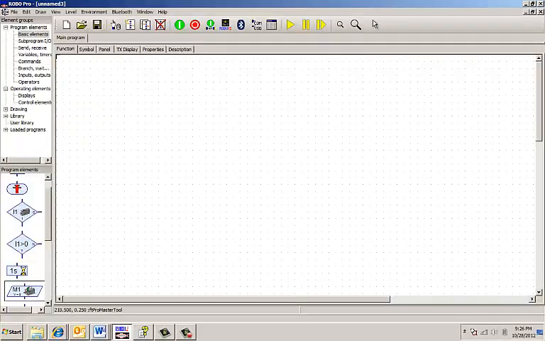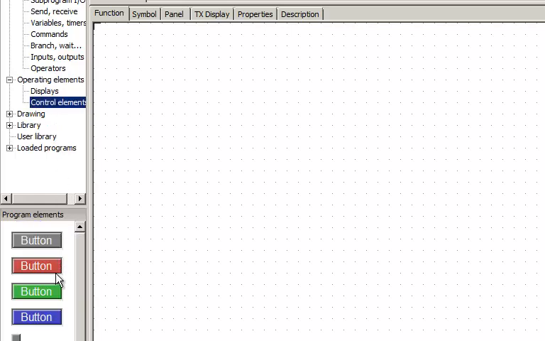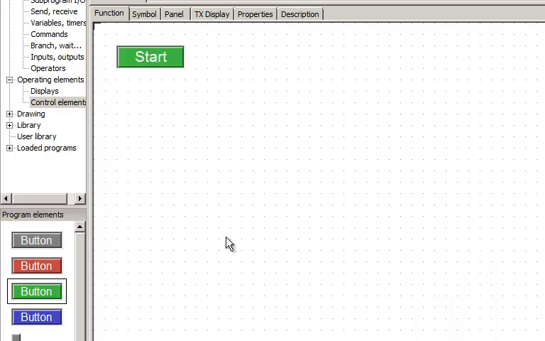So today I'd like to show you another option available to you in displaying information and using some elements on screen. So what I'd like to do is start with, just like we did in the last one, I'm going to put a control element on the screen. Okay, and I'm going to use this button just to be a go indicator or start for my program. So I'm going to name the button, or change the button text to start, and I am going to make it a push button switch this time.